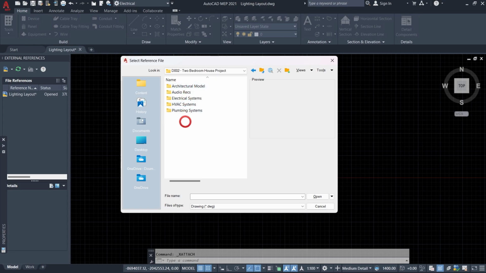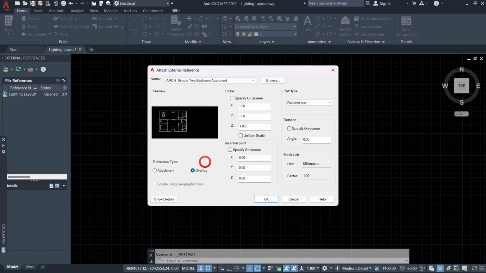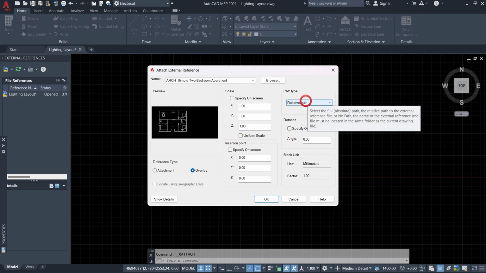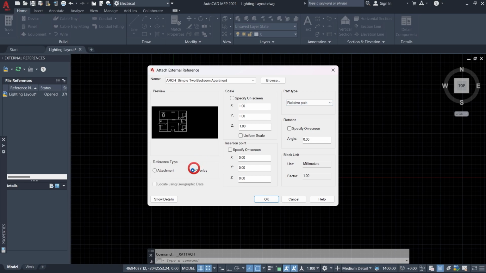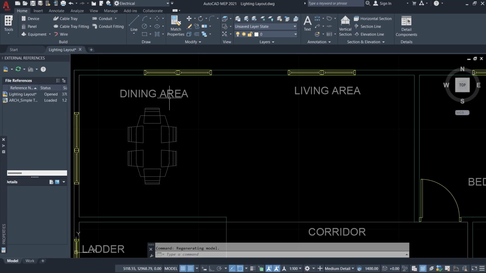So remember, now we are going to attach the architectural model. Go to the architectural model folder, select the architectural drawing, and open. Now pay attention to this page. It's very important to understand what is happening here. Make sure you have the file path type set to relative path. Keep it as an overlay, and leave the rest of the things over here as they are. Then go to OK, and you must see your architectural model right here.